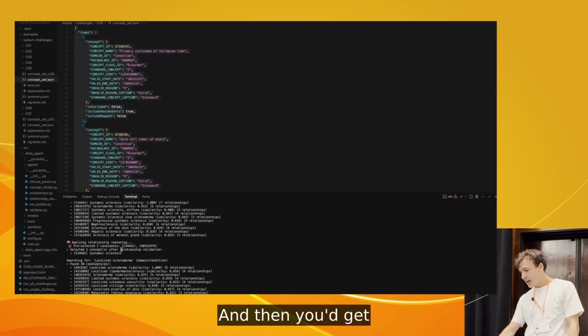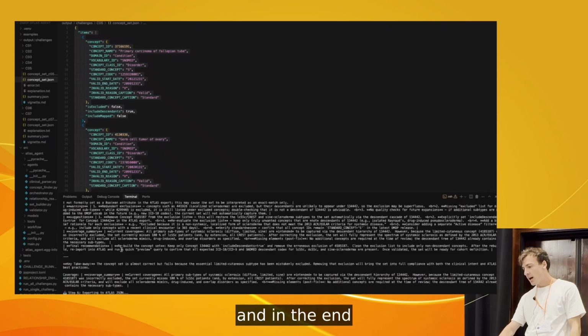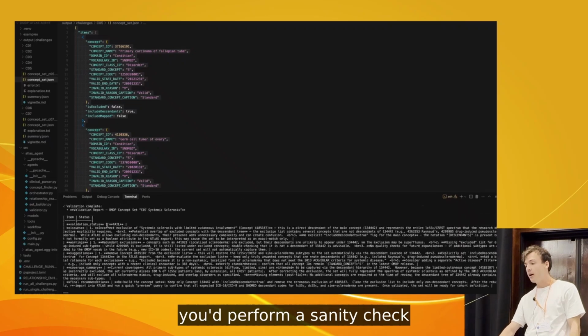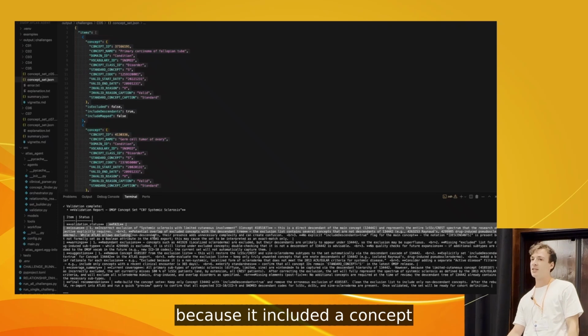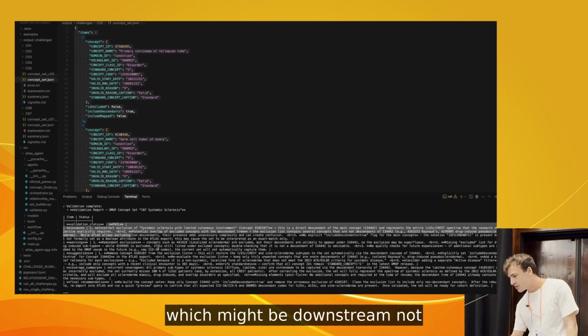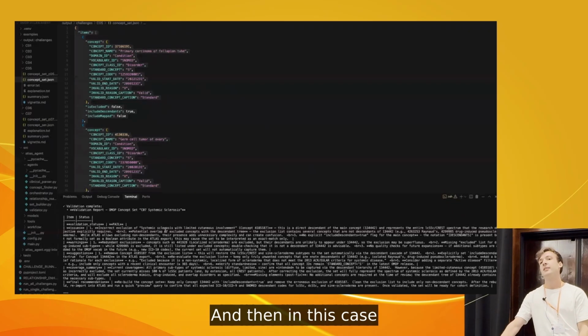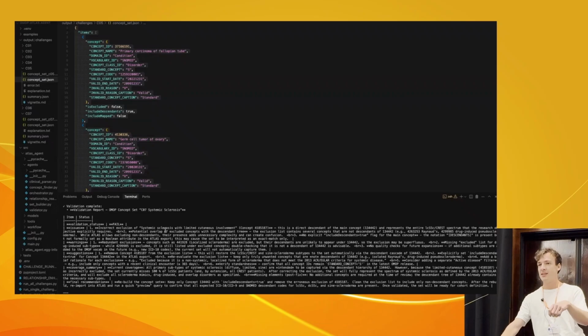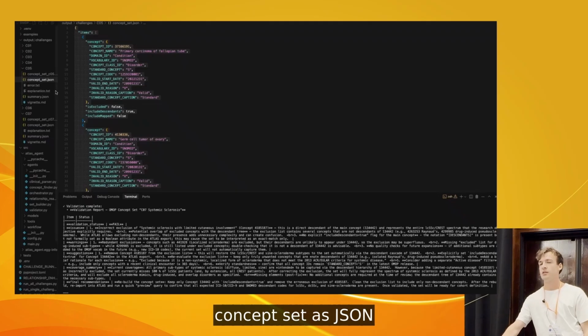And then you get all of these different extractions, and in the end you'd perform a sanity check, which in this case failed, because it included a concept which might downstream need to be excluded. And then in this case you could say, okay, go again, exclude more, include more, or pass it back to the human. And you'd get on the side here the concept sets as JSON for importing to Atlas.